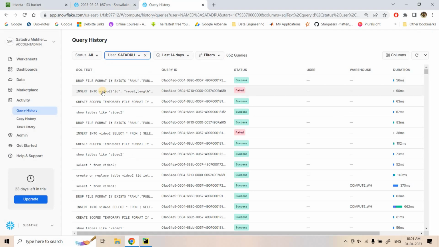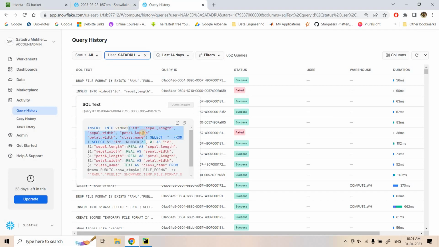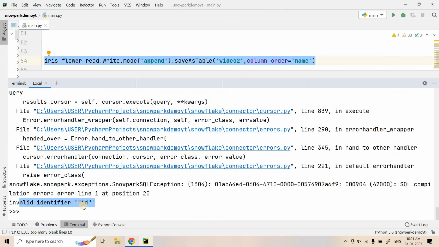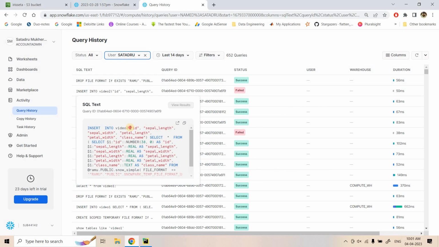It is telling us that when it is trying to execute this particular query, ID with double quotation open and double quotation close, such a column does not exist. And that's why it is throwing invalid identifier. So now the question may come to your mind: why does the ID column have double quotation, or why are all the column names coming with double quotation, right?